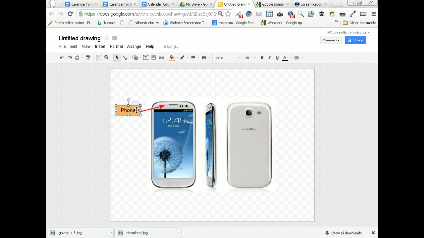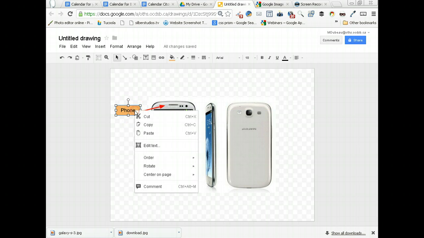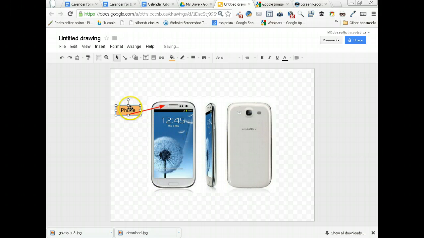And here's the other thing. You notice that when I put that color, it hides the arrow. If I really want to see the arrow, I'll say rotate, order, send to the back. And look what happens, the arrow goes in front. So you can also manipulate that.